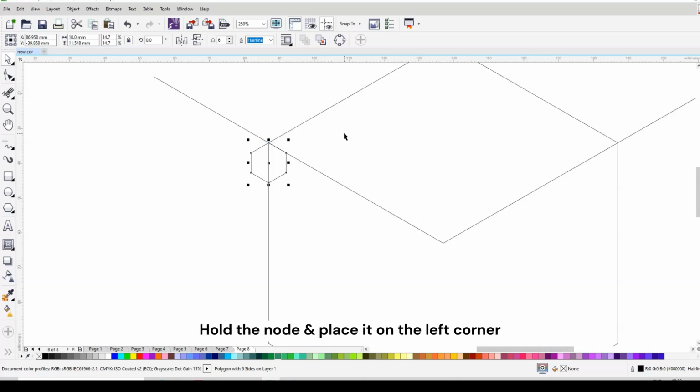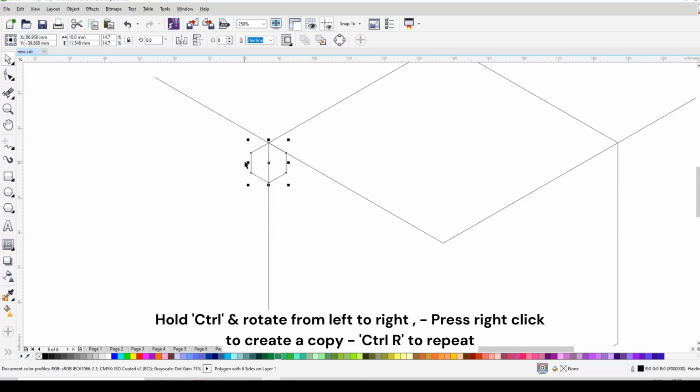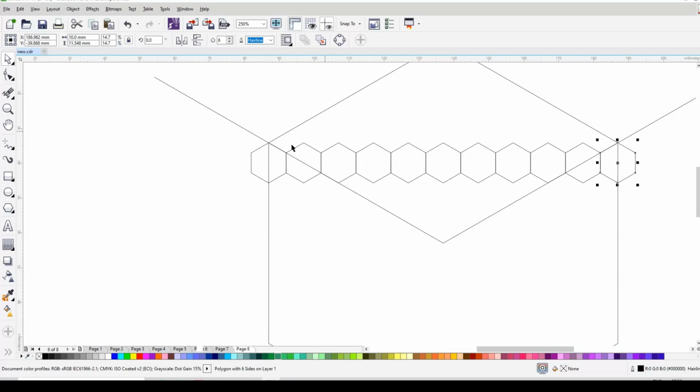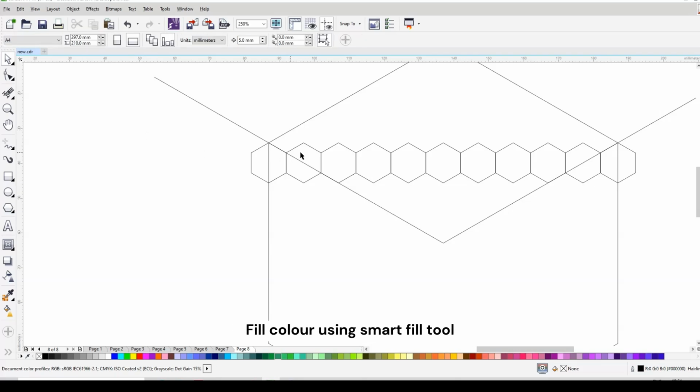Hold the node and place it on the left corner. Hold Ctrl and rotate from left to right. Press right-click to create a copy. Ctrl-R to repeat. Fill color using Smart Fill tool.